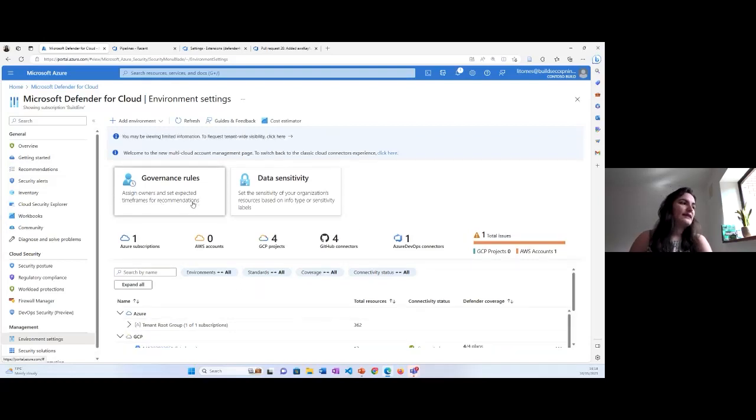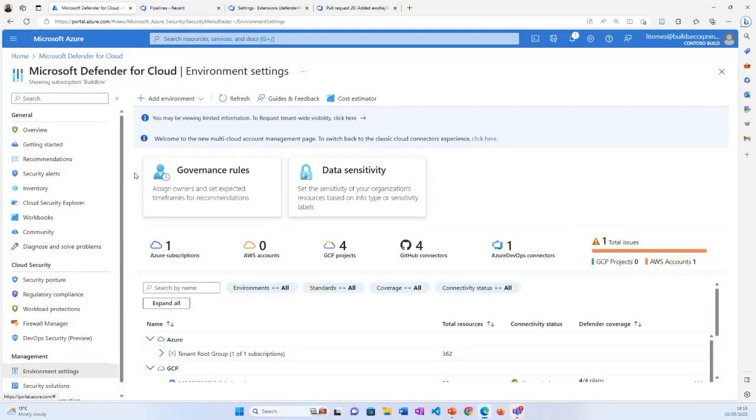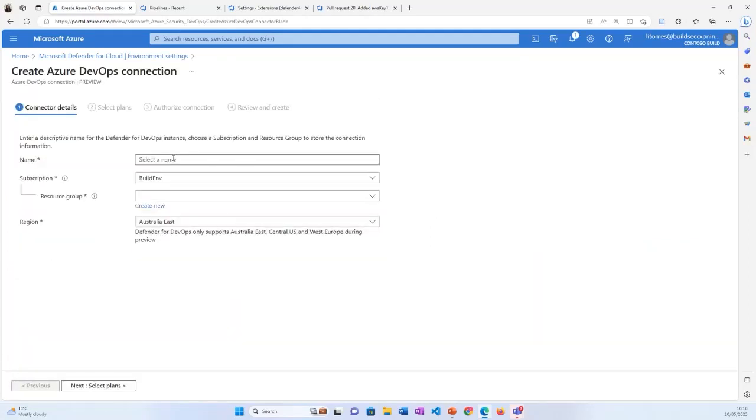Okay, and here in environment settings, we basically have all of our environments, including our Azure subscriptions and so on. But what we want to do now is add a non-Azure environment to be protected by Defender for Cloud. And the way that we can do that is by going up here where you can add an environment. And this is the same place where you can add AWS and GCP. And here we have the ability to add the GitHub connector or the Azure DevOps connector. So I'll start with Azure DevOps because I'll be focusing on showing you Azure DevOps. And this basically is the 4-step process to creating the connector. It is super easy, as you'll see now.